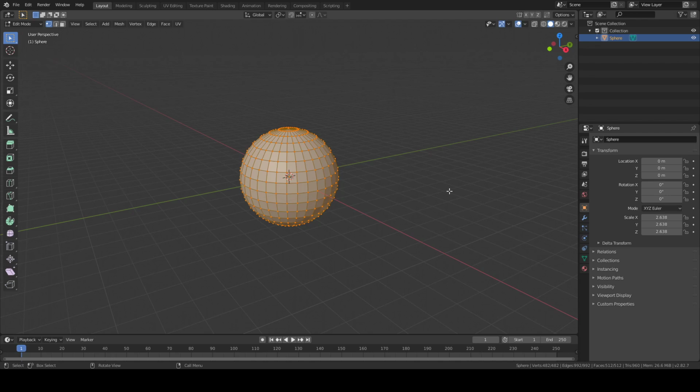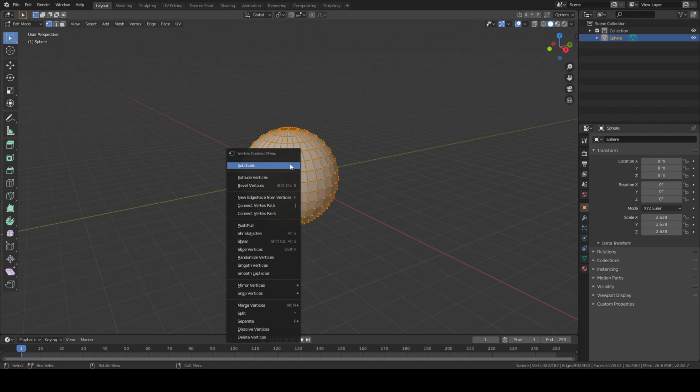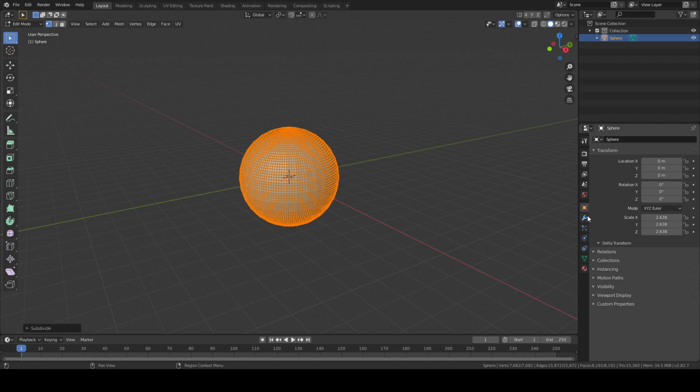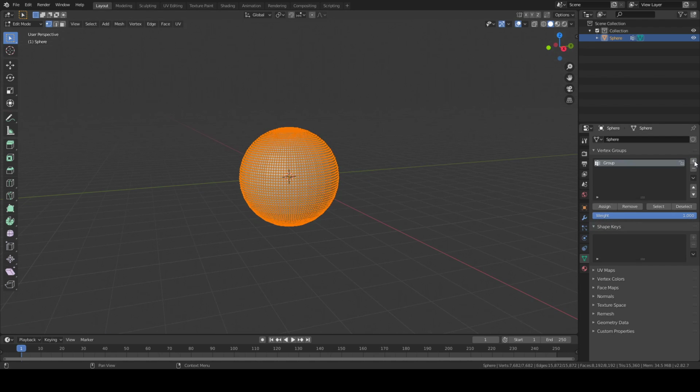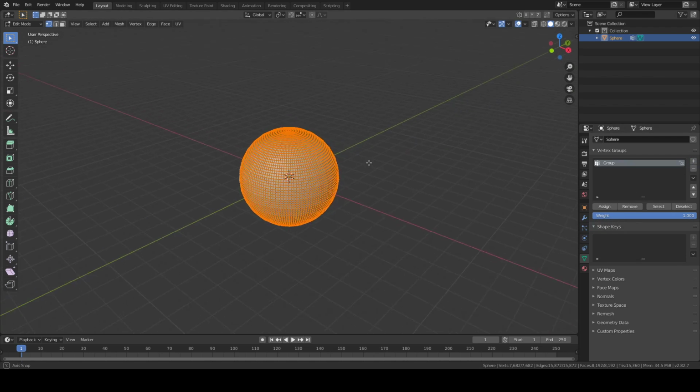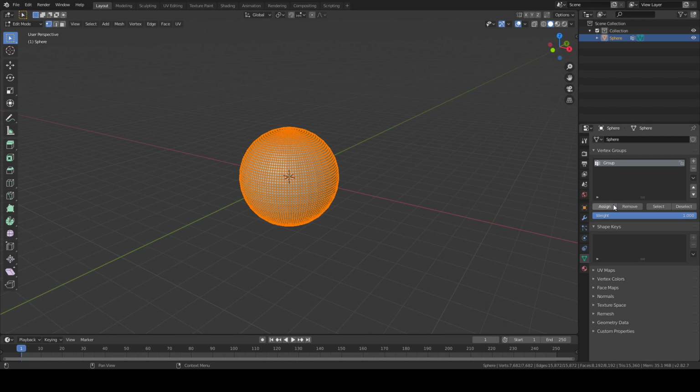Now make sure you press A to select all, right click, and subdivide it 2 times. Go into your vertex editing tab, right here, so this is your modifiers tab, and right here, it's like this upside down triangle. You're going to press plus, and while in edit mode with all of your vertices selected by pressing A, you press assign.